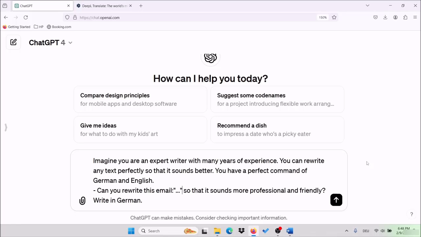Imagine you're an expert writer with many years of experience. You can rewrite any text perfectly so that it sounds better. You have a perfect command of German and English. Can you rewrite this email?